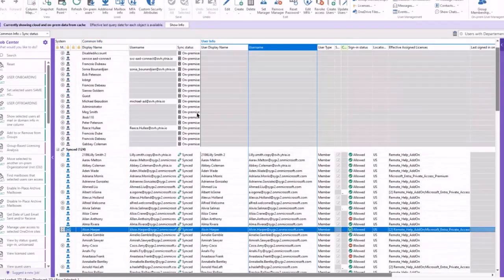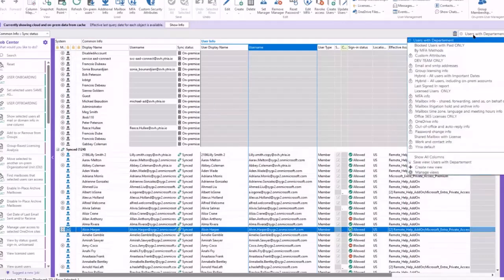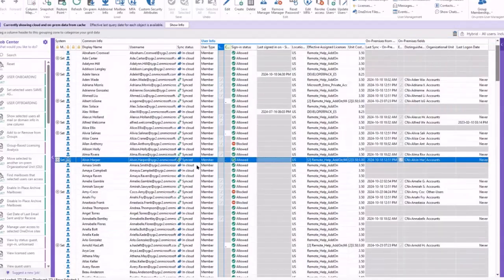So from here, what can I do? I can use existing views. This is a setting. You can create your views, a bit like you can do in other solutions. So you have your views, and you can organize what you see here. I'm going to use the default one that we provide for the hybrid.